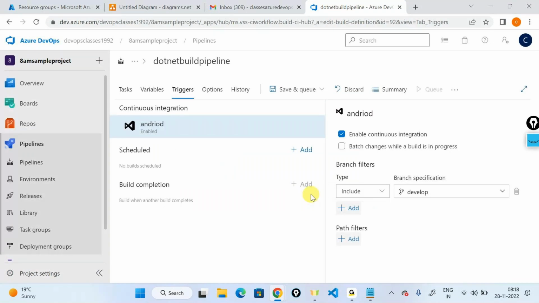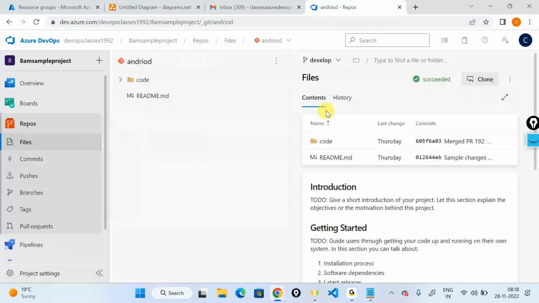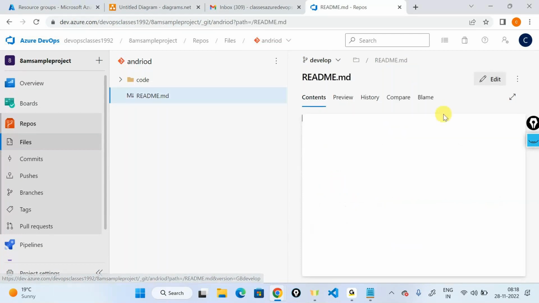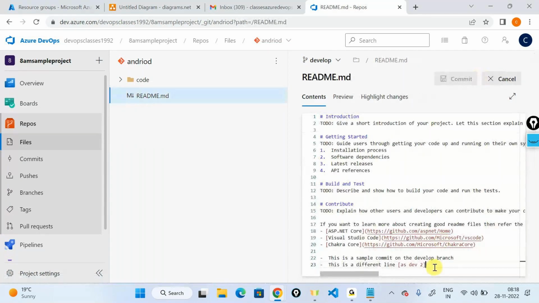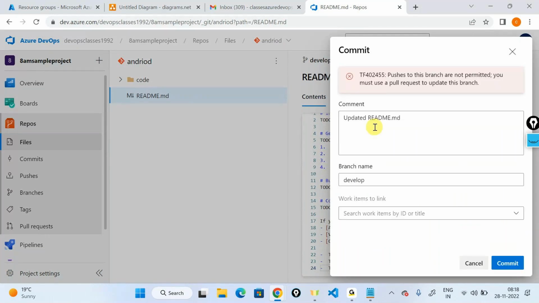Now let's see, I'll start the cycle from the very beginning. I'm a developer. Can I commit onto this branch directly? Can I make changes on this branch directly? No. Why no? And what should we do? Policies. You add policies.